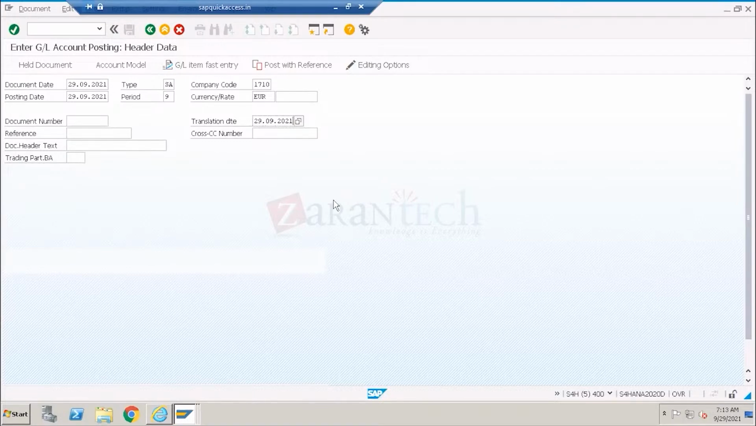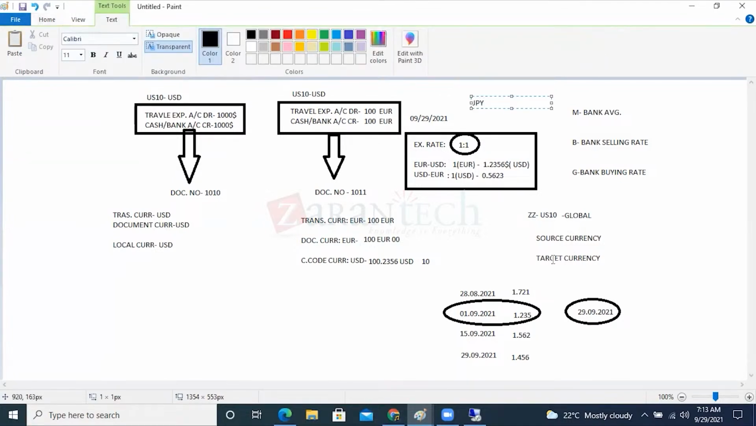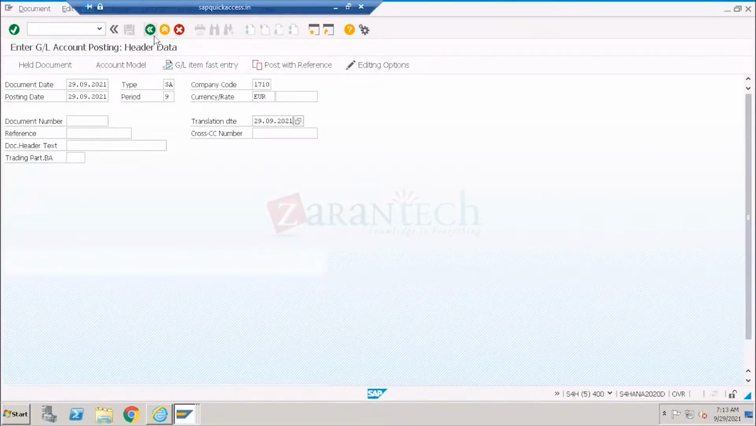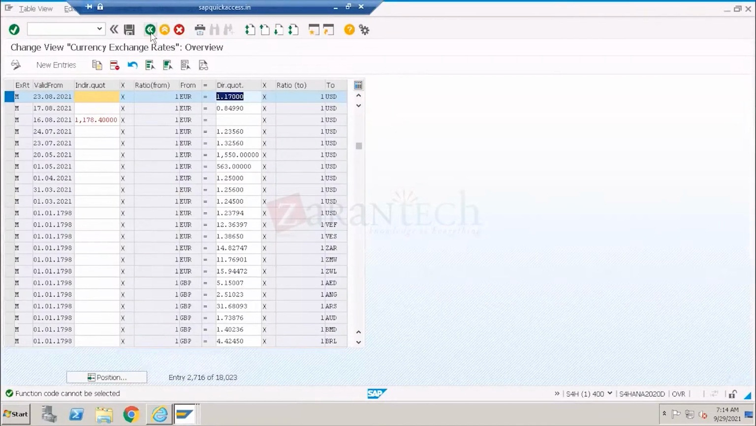Mahesh, can you explain indirect quotation rate, how that is used? Indirect quotation, yes. The ratio should always be taken into consideration. For example, with Japanese yen, there is JPY. I'll take a ratio; it always depends upon the ratio. This is a 1:1 ratio.